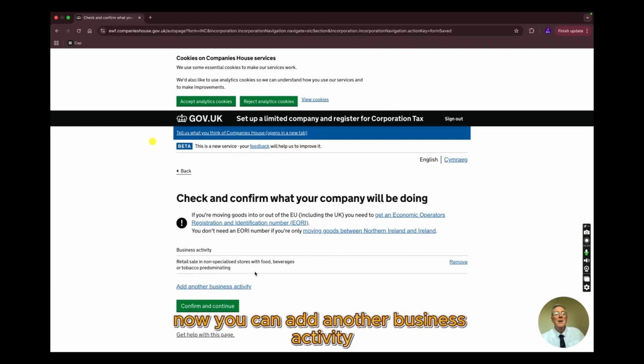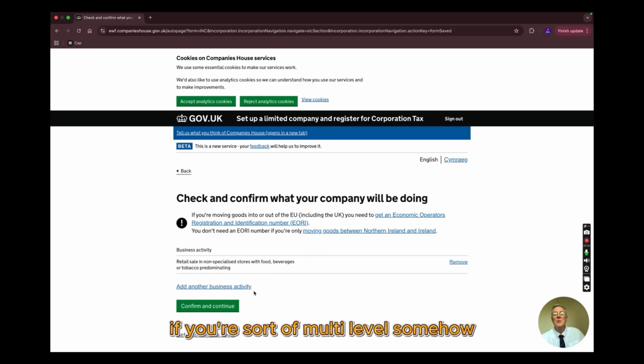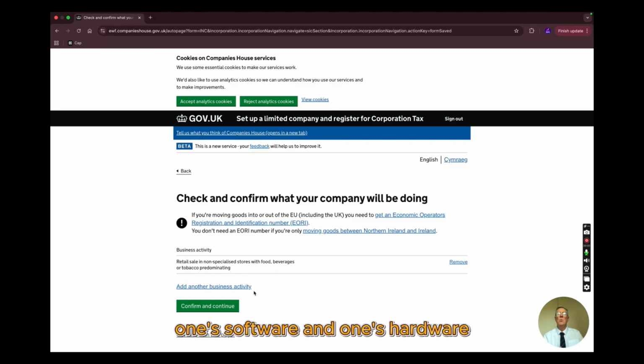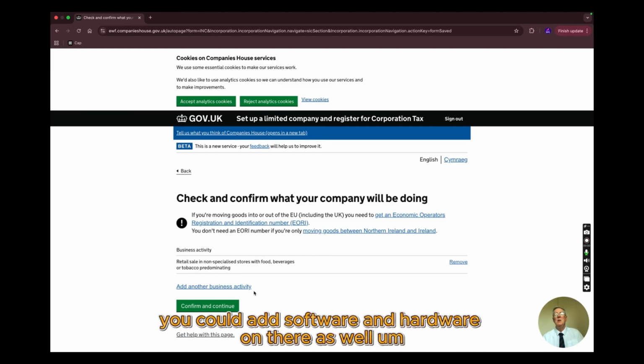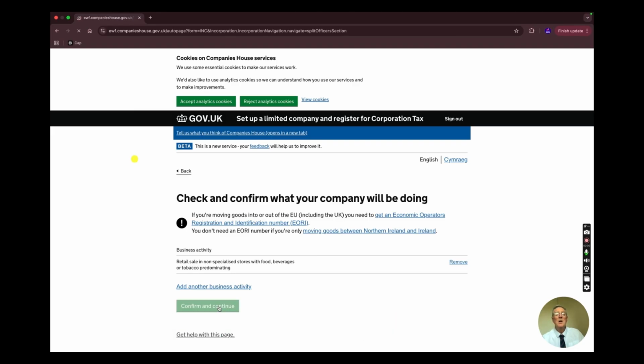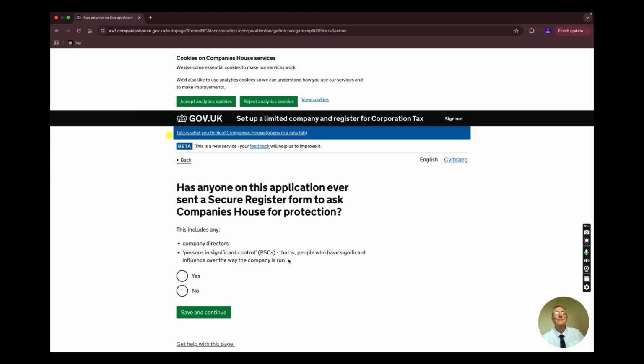Now, you can add another business activity if you're sort of multi-level somehow, or if you've got 2 or 3 things going on, and one's software and one's hardware, for instance, if you're into computers, and one's retail. So you could add software and hardware on there as well. And then once you're happy that you've covered everything that your business is going to do, confirm and continue.